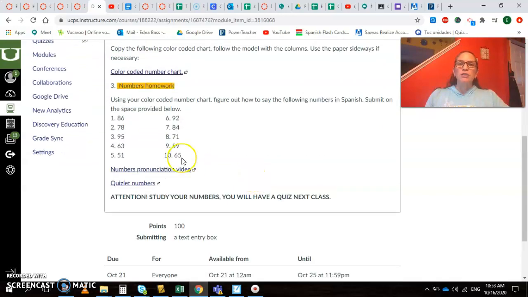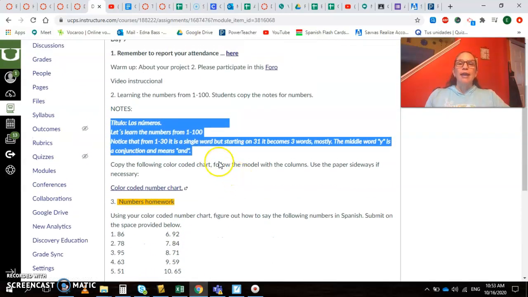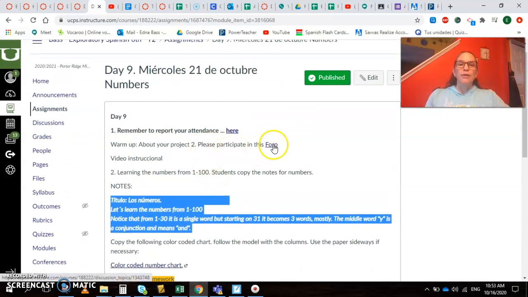In your entry box, you're going to type your numbers in Spanish, this one for the homework, and for your warm-up, you're going to type your comment in the discussion. So that's two things that you need to turn in by the end of the class.